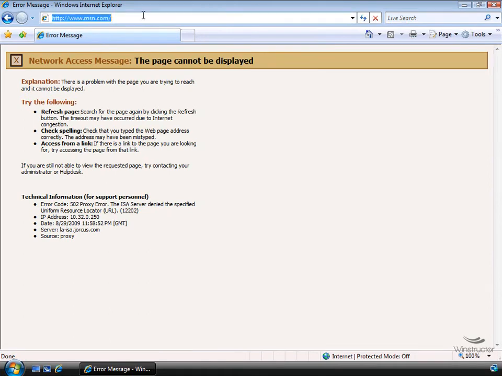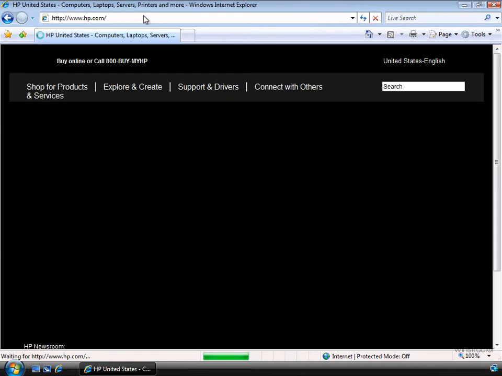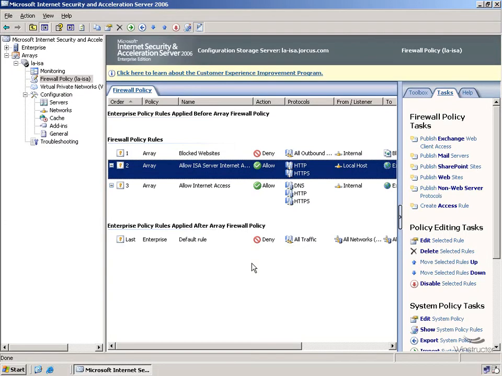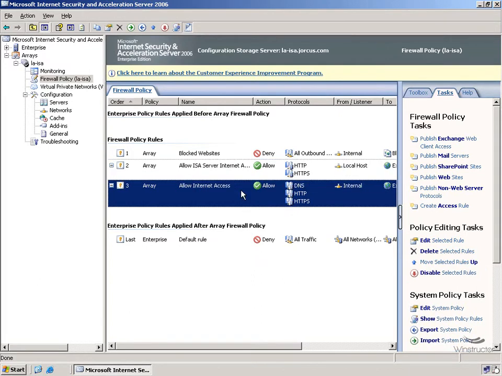But if we type in a different web address, obviously something which isn't on our list of banned sites, let's say hp.com, you can see that the page is beginning to load. All right, well, I've just switched back to our ISA server, and the reason that Hewlett-Packard's website was loading successfully is due to our third rule here in our list, which grants blanket access to any website.